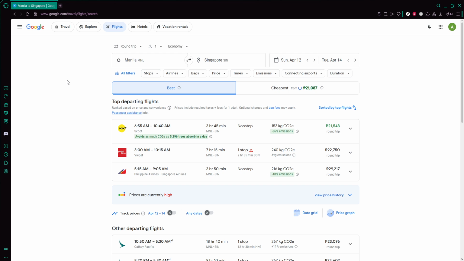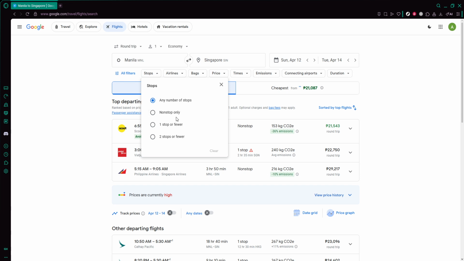To start, click on the stops filter. This usually lets you choose between non-stop, one stop, or two or more stops. If you want a long layover, you'll generally avoid non-stop options and instead enable flights with at least one stop. Make sure the one stop or multi-stop options are turned on so that Google Flights knows you're open to connecting flights.